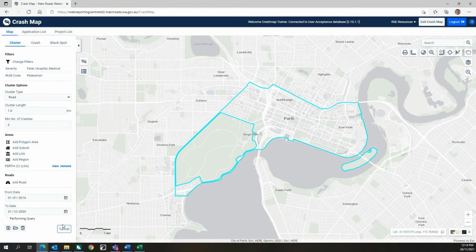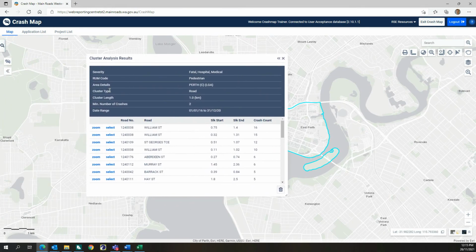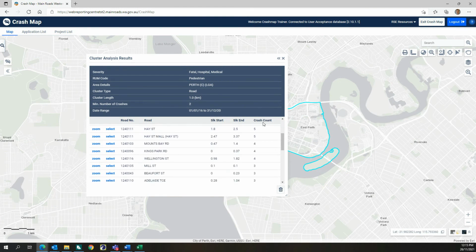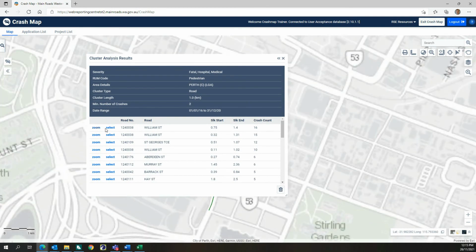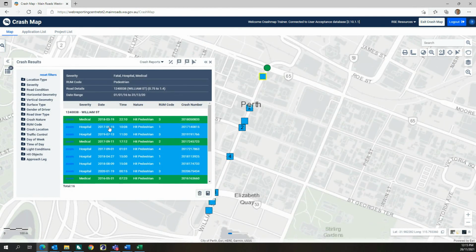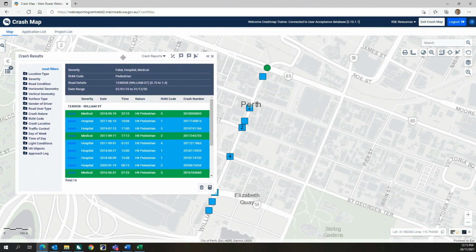When the Run Query button is selected, CrashMap provides a prioritized list of the road sections that meet the cluster query search parameters. The results are displayed in descending order based on the crash count field. Users can then zoom and select the crash results of any of the locations listed to interrogate a selected location in more detail.